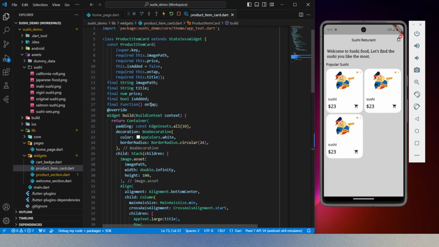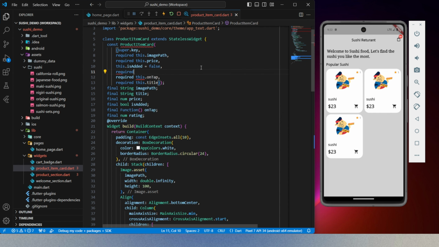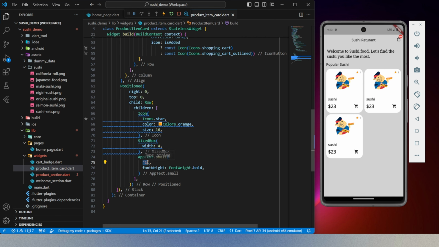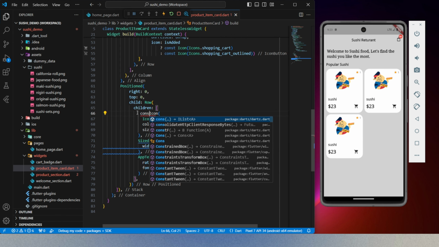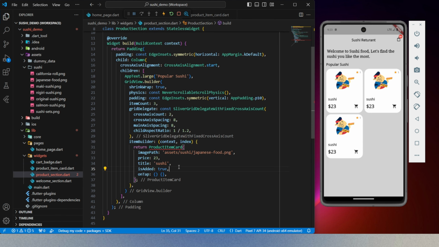We need to create a new variable for the rating. So I'm going to give it the name rating, required from the constructor, and pass it in the text. And we go back to our product section and provide the rating. Right now we are done with the product item and product section. So next step we build the cart page.